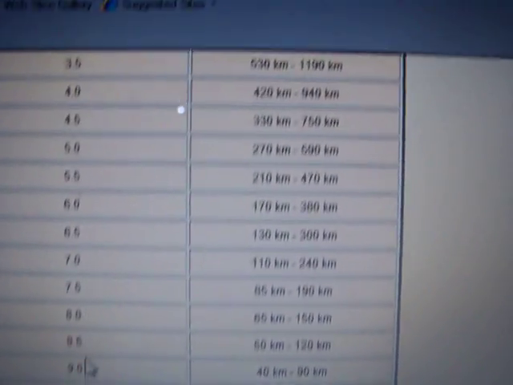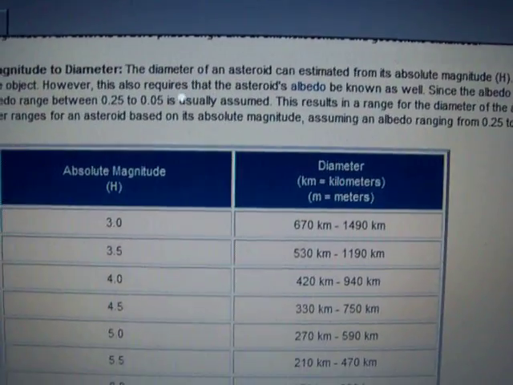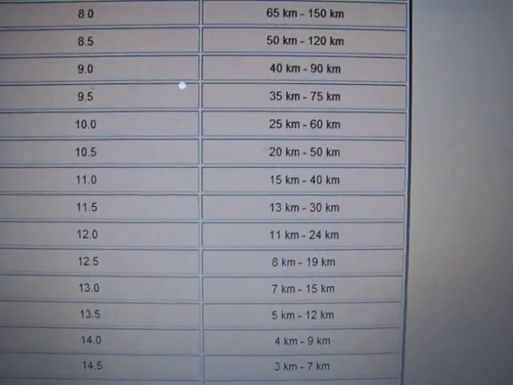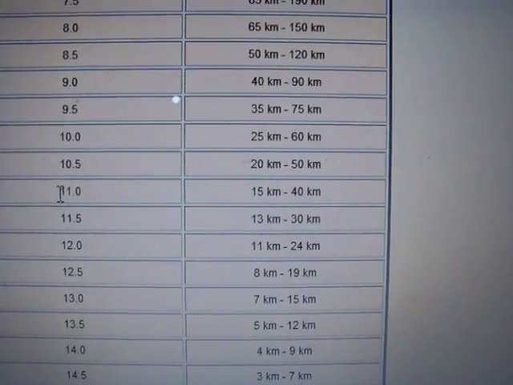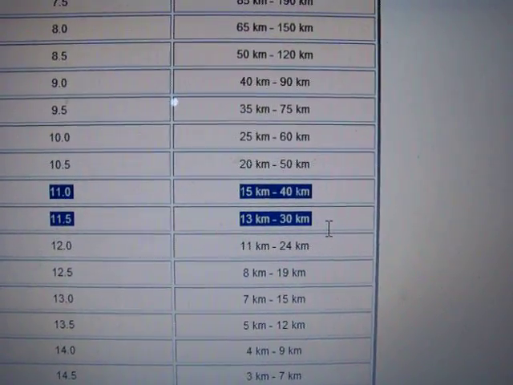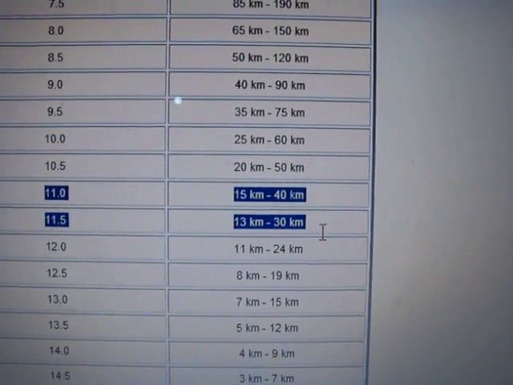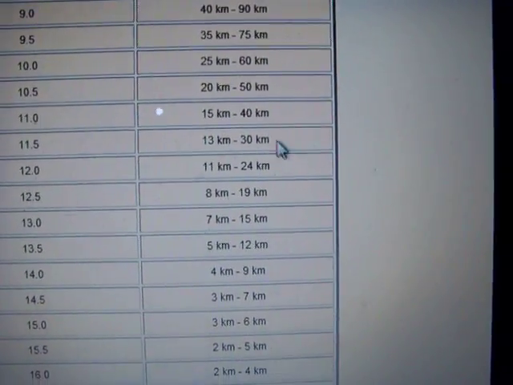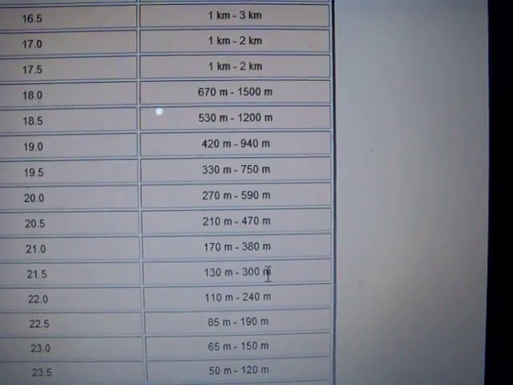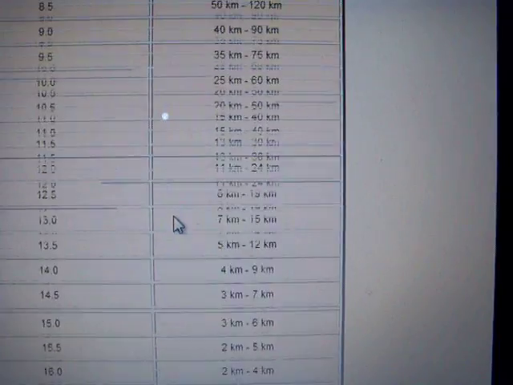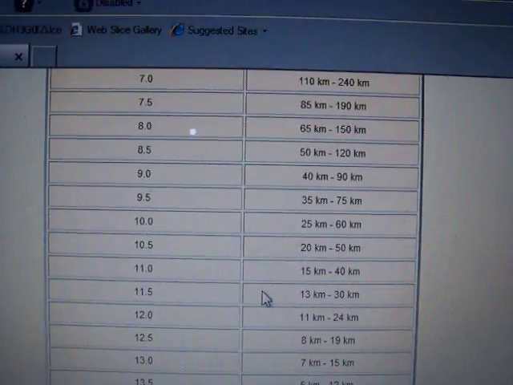Yeah, so you can see here absolute magnitude and diameter. 11.0 and 11.5 right here. Anywhere from 13 km to 40 km is what we're looking at. Now there's a grand difference between 13 to 40 km and 400 m, which is what they're listing YU55 as currently.